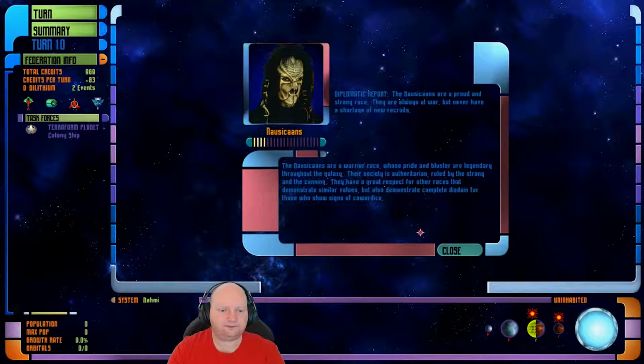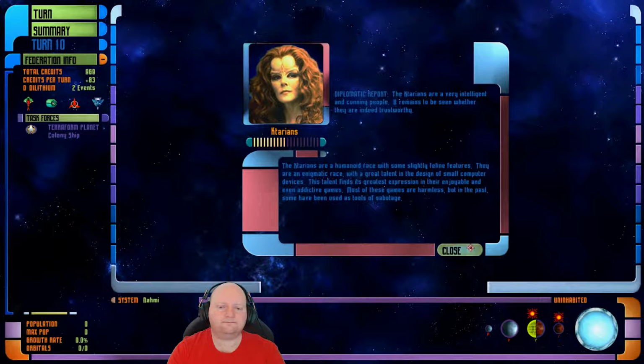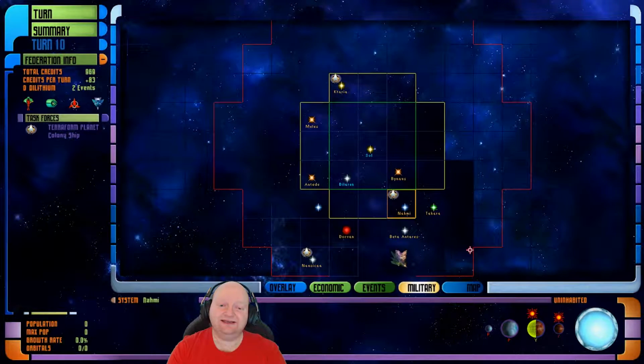An alien culture has been discovered. The Nausicaans are a proud and strong race. They are always at war, but never have a shortage of new recruits. They're like a more ugly version of the Klingon, basically. An alien culture has been discovered. The Katarians are a very intelligent and cunning people. It remains to be seen whether they are indeed trustworthy. They're cunning. If they're cunning, they're not trustworthy. And if they're cunning, you really wouldn't want them on your side.